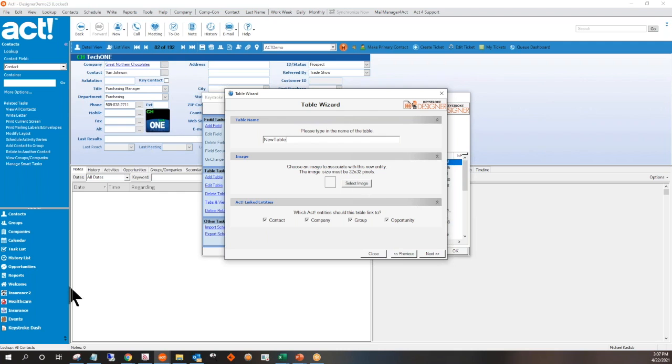Okay. You can include an image here, and the image size must be 32 by 32. And what that image will do is if you look along the left-hand side here on the nav bar, you can see the little images next to the 4 custom tables I have already. So basically, it's just a little image or logo for that particular custom table.